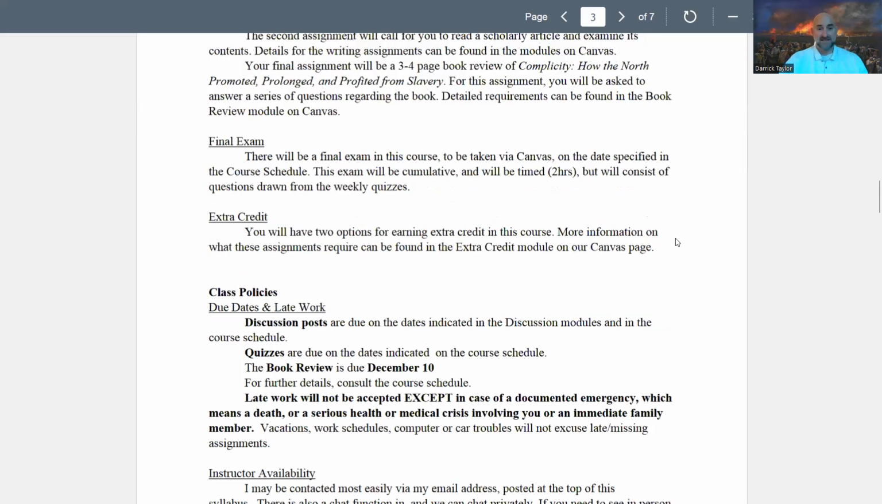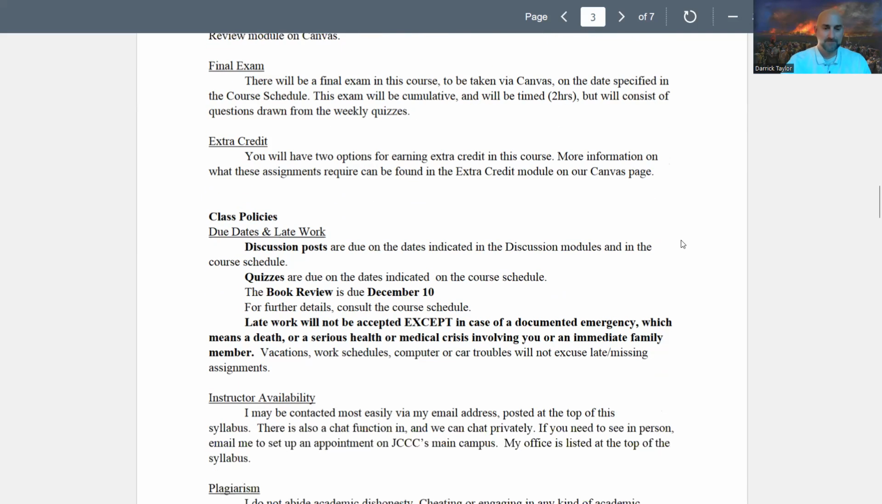Finally, there'll be a final exam in this course. Like the quizzes taken via Canvas, it's an online exam on the date specified in the course schedule. The exam will be cumulative and will be timed. You'll have 2 hours online, unless you have some accommodations you need to give me more time for. You have to contact the accommodations office for that. But it will consist of questions drawn from the quizzes. So it'll be cumulative, but there will not be new material on the final exam.